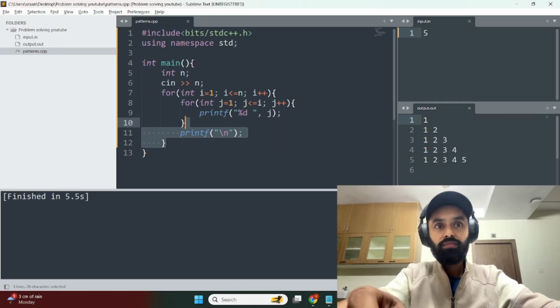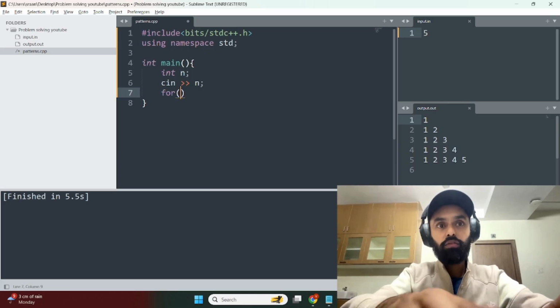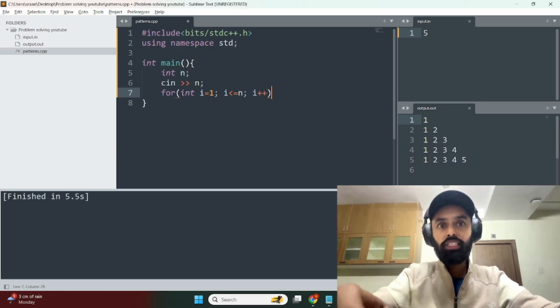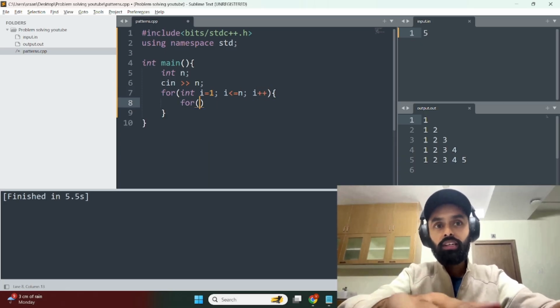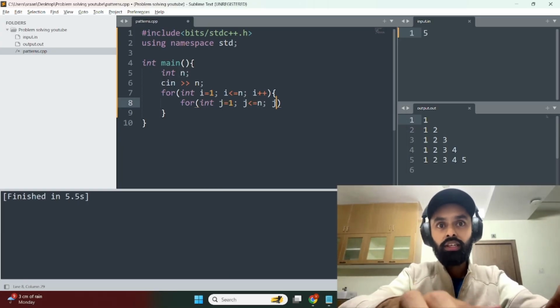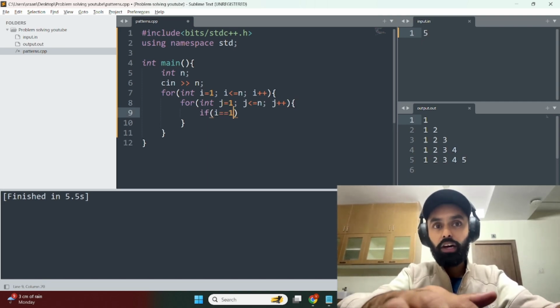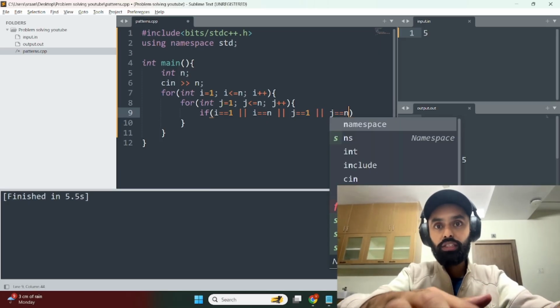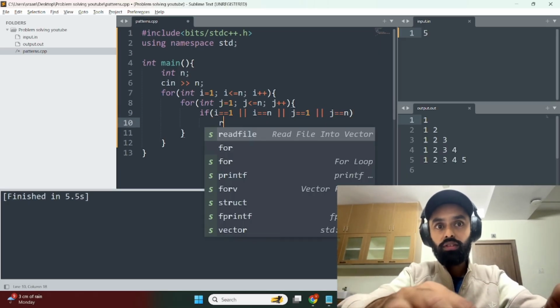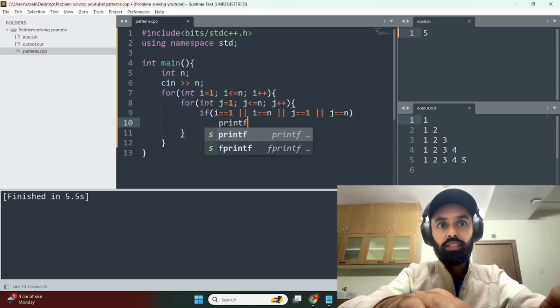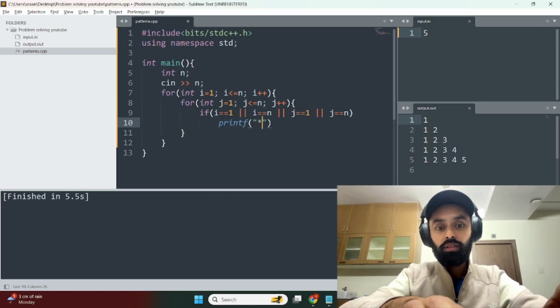It's really easy. After taking the user input, for integer i equals 1, i is less than or equal to n. These are the number of rows we have in our pattern. Then we count the number of columns as well: for integer j equals 1, j is less than or equal to n, j plus plus. Then we have a simple condition: if i is equal to 1, or i is equal to n, or j is equal to 1, or j is equal to n, if any of these are true, then we simply print a star.